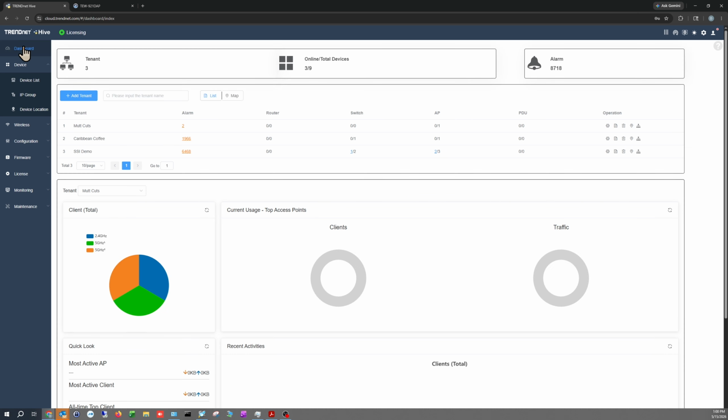That's all we're going to cover in this video. Following videos will have each device type and the basic configuration settings that you would want to make, be it an access point, a router, a switch, or a PDU. So stay tuned for those.